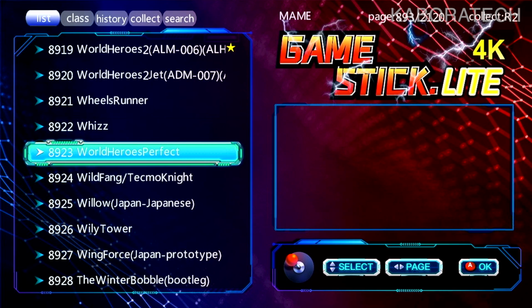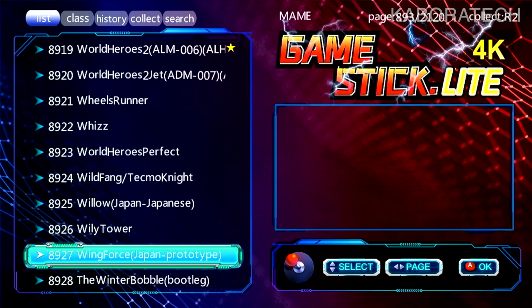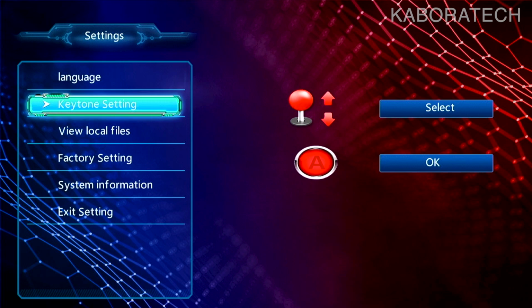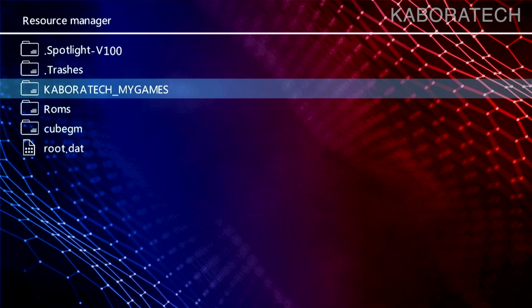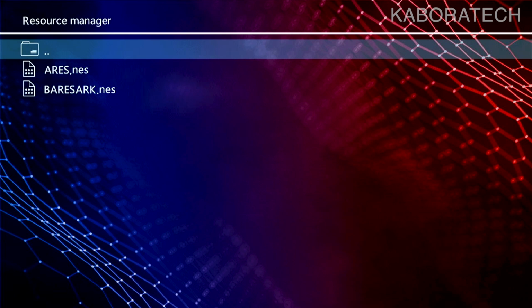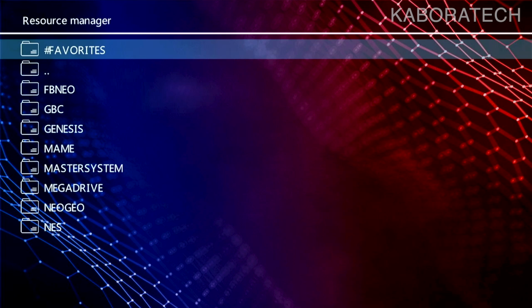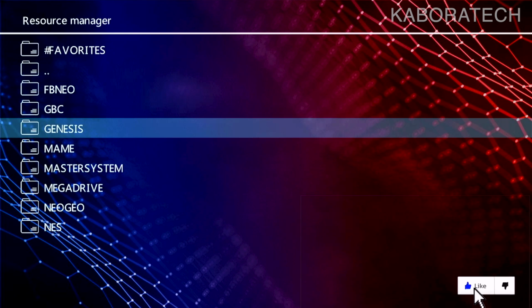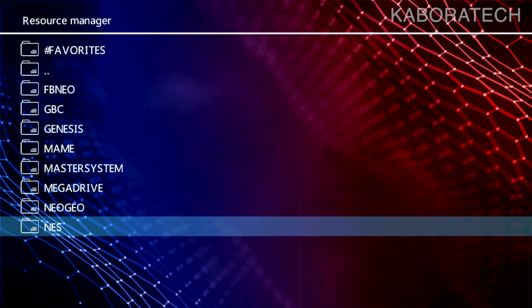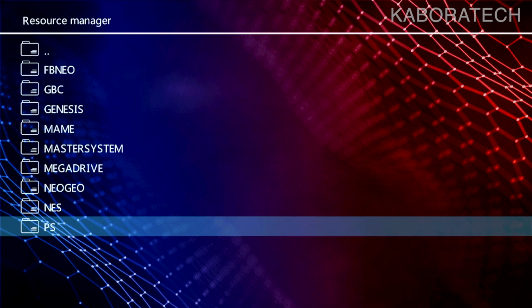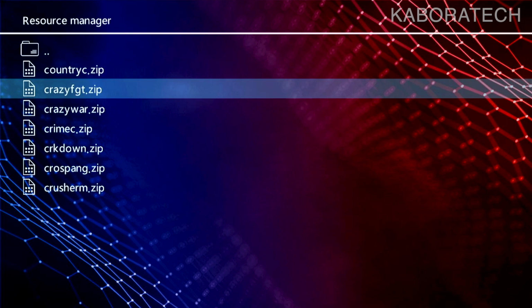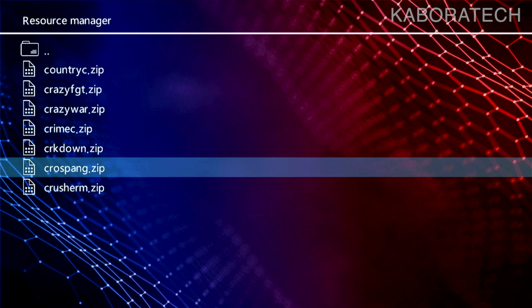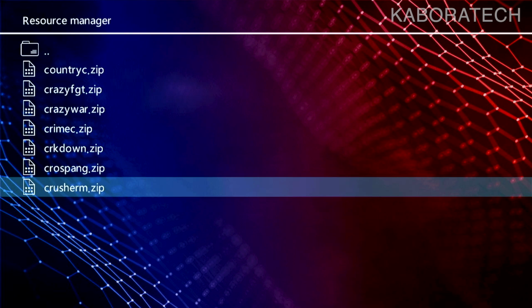This is already the second card I created, and if I go to view local files, you now see Kabora Tech My Games, okay, and this folder called ROMs was already there. So these are all the folders I created and tested, and they have games or ROMs inside, and they work.